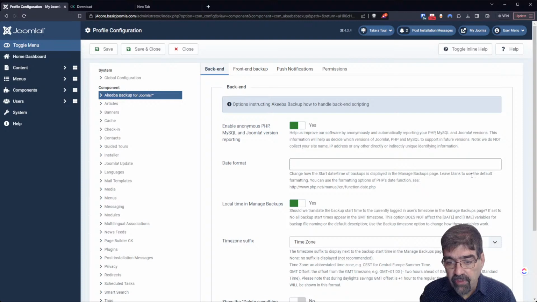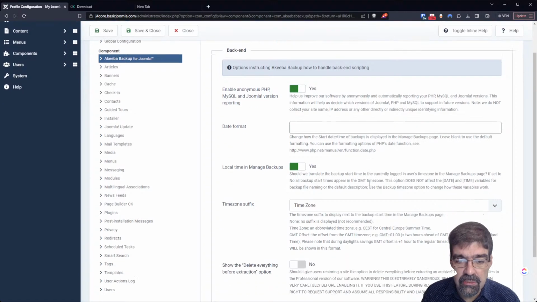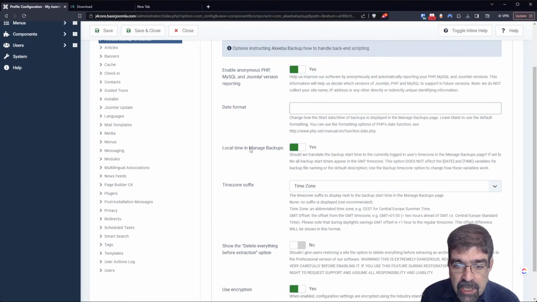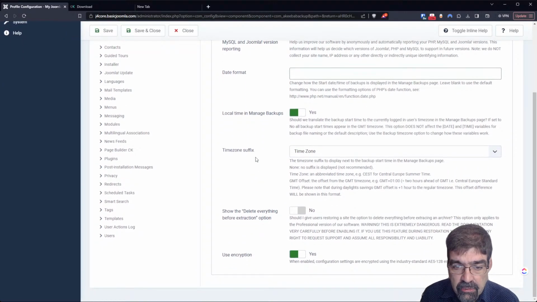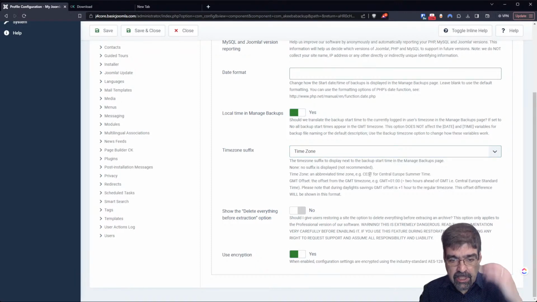But if you wanted something super fancy, you could put in information from PHP's date function, and he has a link here in order to see what that would be. So local time and managed backups, time zone suffix. All right, if you want the time zone put in a suffix, or a GMT offset, or none. We've got lots of help that we can read here.